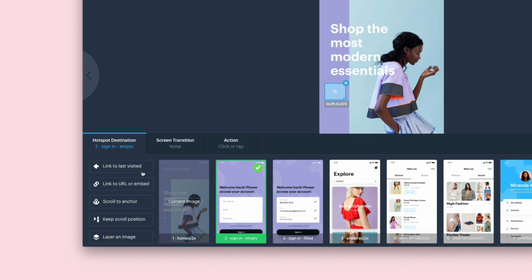Link to last visited acts in a very similar way to the browser back button. It will automatically take the user back to the last screen that they are on. Link to URL or embed allows you to link your hotspot to a website, blog post, or a piece of content online. Or you can embed content such as videos from YouTube or audio tracks from Spotify.